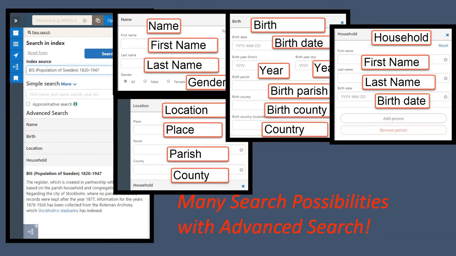Under location, that's the place where the household book was created. So for instance, for place, that could be the farm or the village, and the parish, and also the county. But household, this is where you're adding maybe other people who lived in the same household, such as a spouse or a child, or maybe a sibling. So this can be a very powerful one.